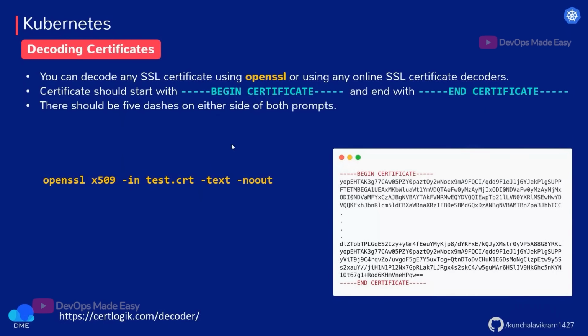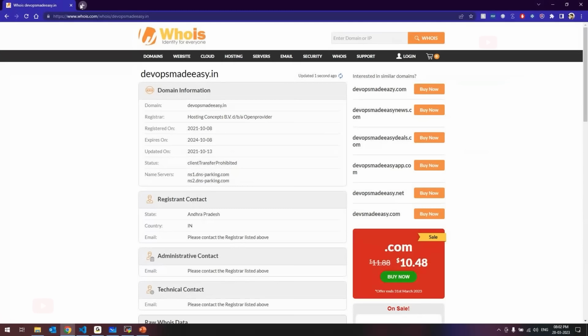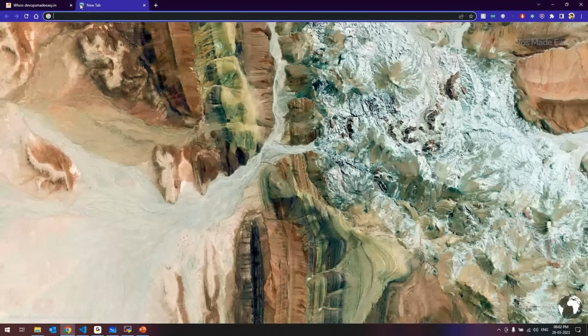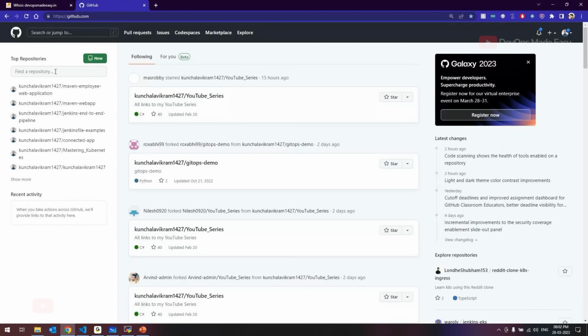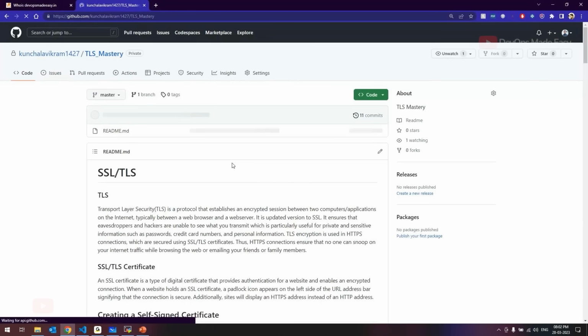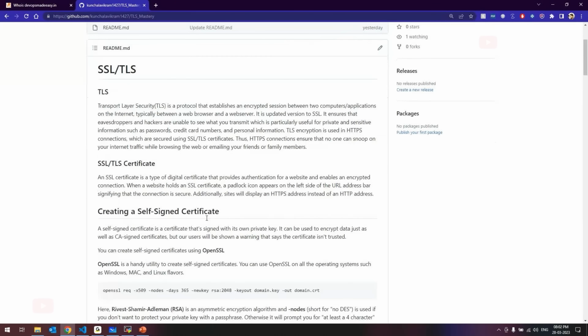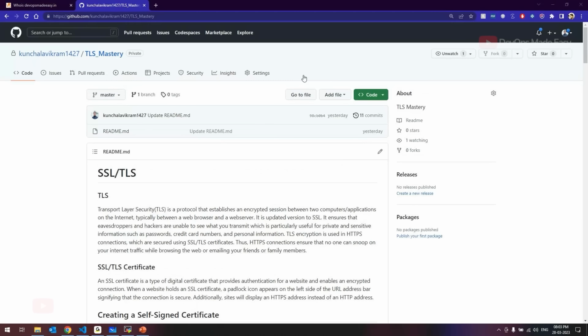Okay, now let's go to the demo. For this I already created a Git repository. If you go to this Git repository and search for TLS mastery, you'll find this readme.md file. First thing I'll do is install a web server and show you how to access it on HTTP. Then I'll show you how to create a certificate and install it.